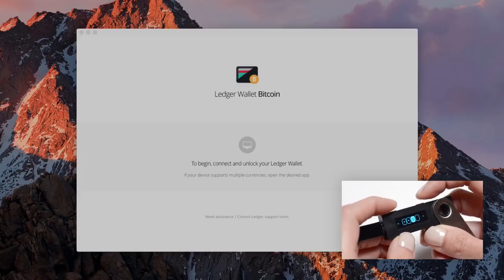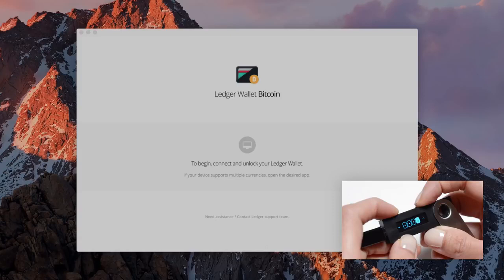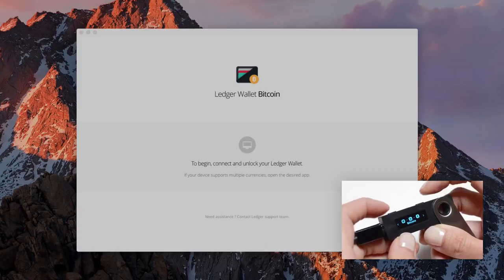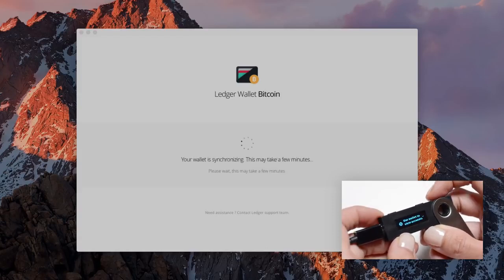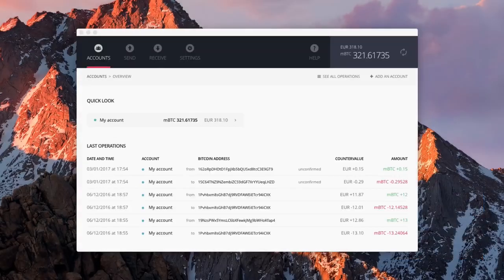Enter your PIN code on your Nano S and open the Bitcoin application. When your device is detected, you can access all your accounts.